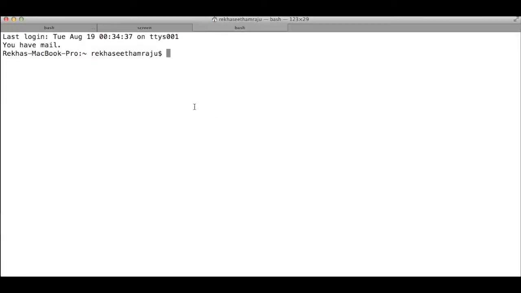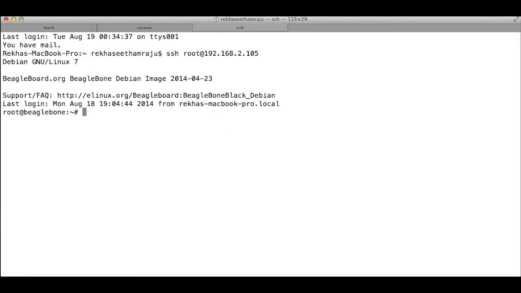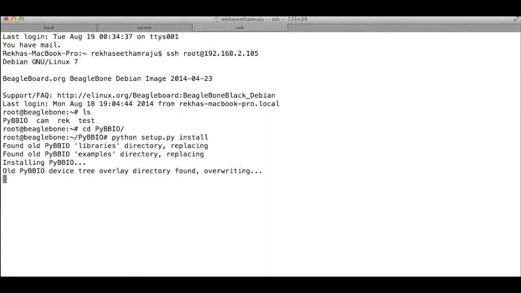Okay, I'm first going to SSH into the board. I've cloned PyBBIO from GitHub, so I'm going to run the setup.py to install it. If you do it using pip, then you won't have to do this step.